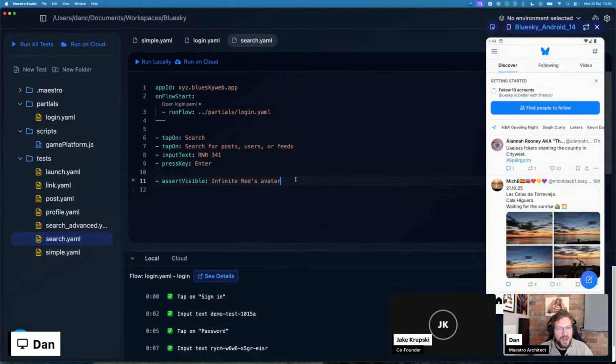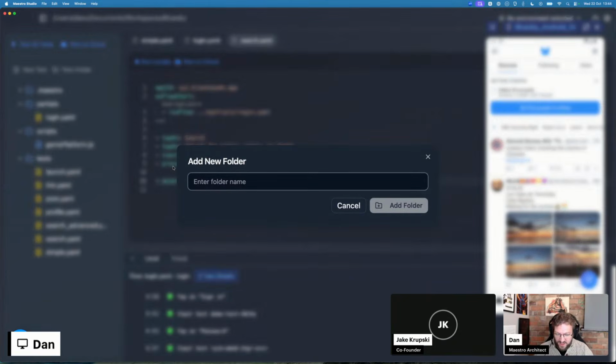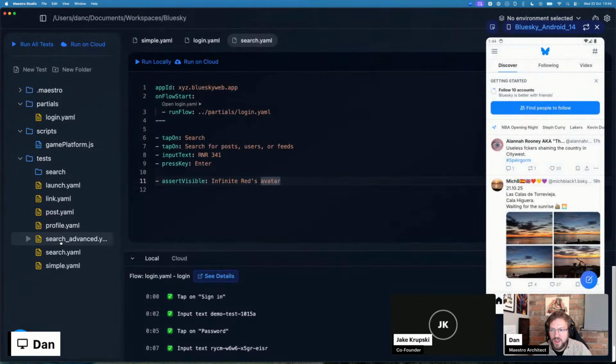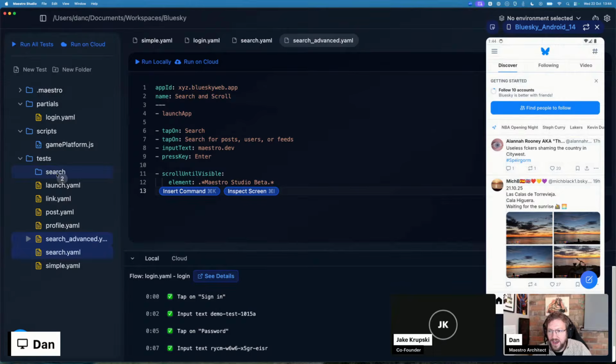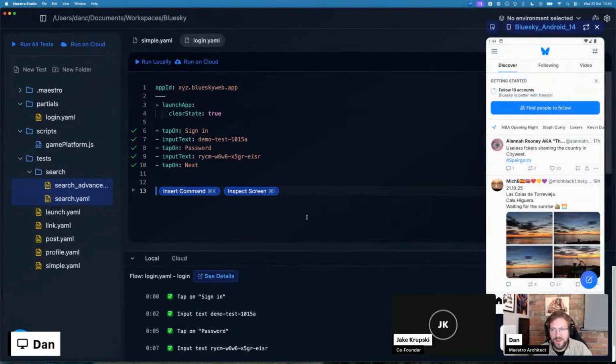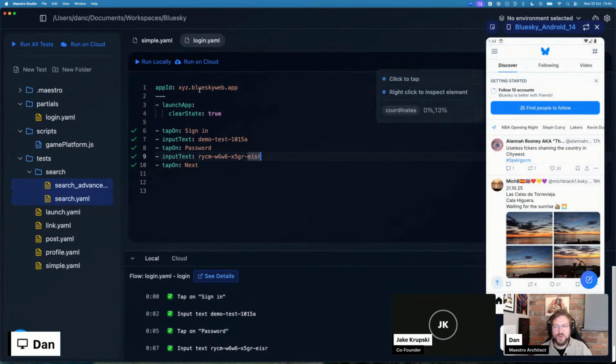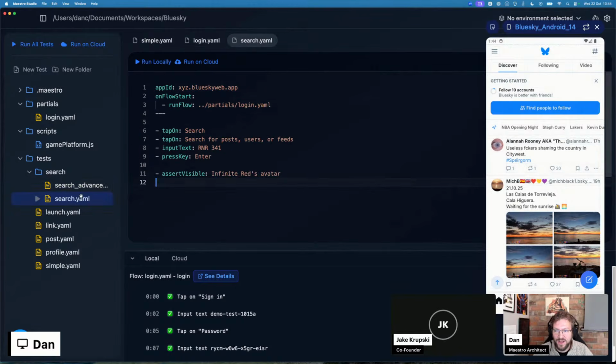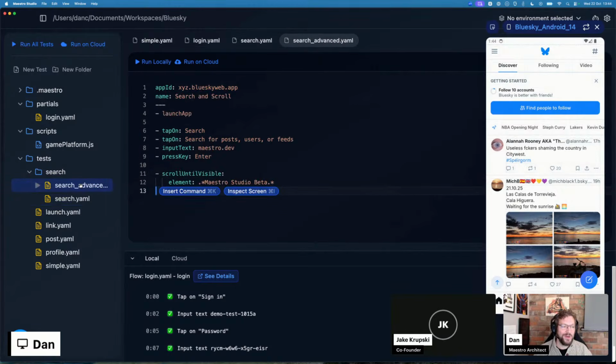Get rid of that. And I'm into a state now where I'm starting to feel like I could put this all in GitHub. Maybe I make a GitHub Action, and I launch an Android emulator and install my Bluesky APK, and then I can use the Maestro CLI and run all of these tests. When it's 7, that's going to be fine. When it's 70, you're going to be waiting a while.